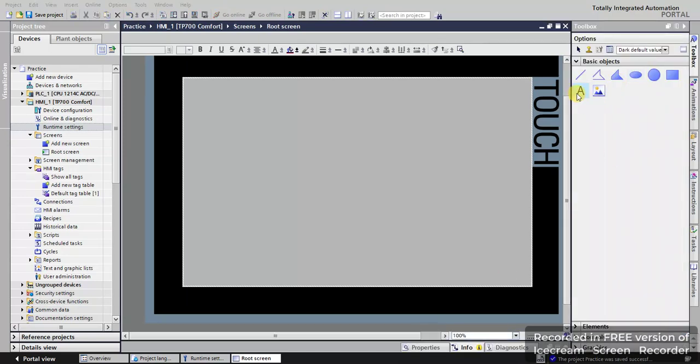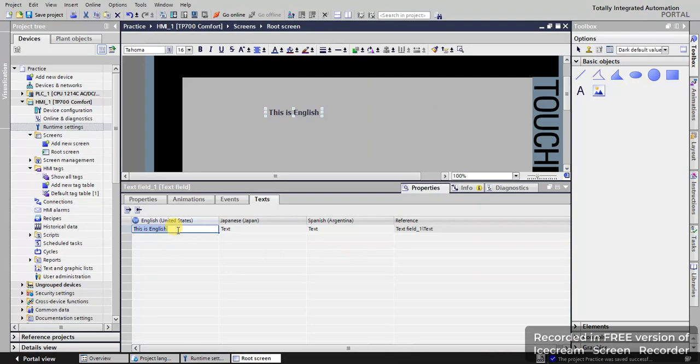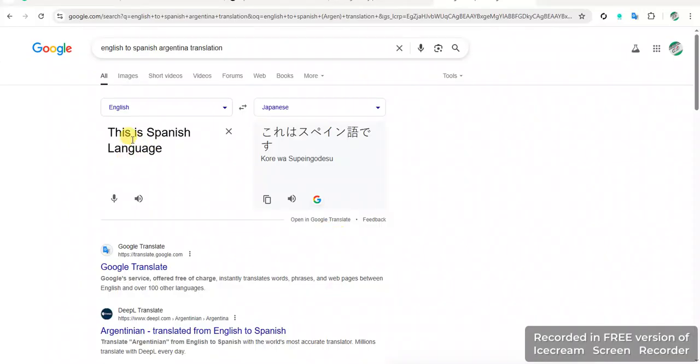Come towards the toolbar and select this text field here. Here you can see that I have given the text field the title "This is English language". Then come towards the properties of this text field. Here we have three parts. In English, it will be "This is the English language". Now here we have to write the same text in Spanish and Japanese.